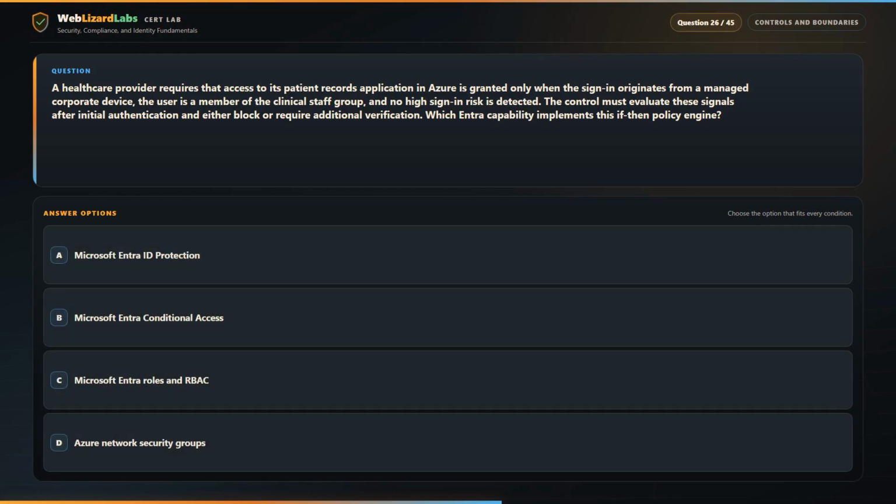Question 26. A healthcare provider requires that access to its patient records application in Azure is granted only when the sign-in originates from a managed corporate device. The user is a member of the clinical staff group, and no high sign-in risk is detected. The control must evaluate these signals after initial authentication and either block or require additional verification. Which Entra capability implements this if-then policy engine?